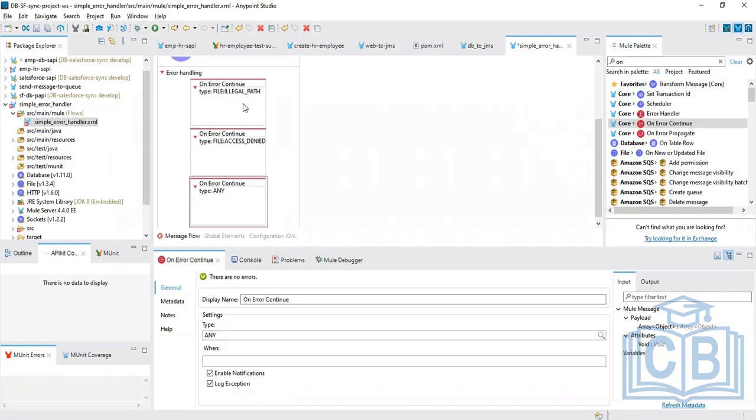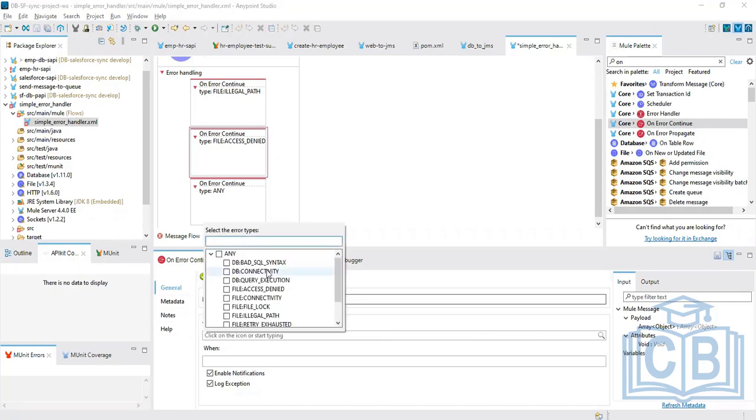Yes, there is some requirement, Adam. You need to handle the file related errors in a different manner, and you want to handle the database related error in a different manner. First of all, that is the requirement. Okay. So what I'm doing is changing to the database connectivity, DB connectivity, DB-SQL syntax, suppose.